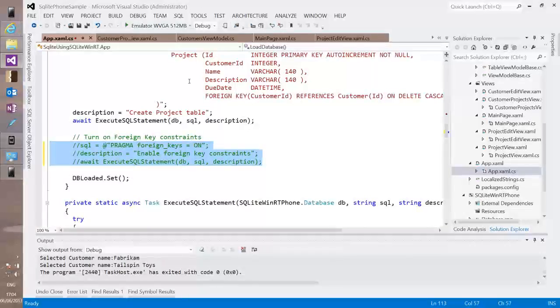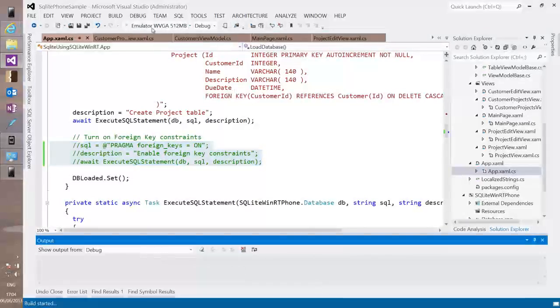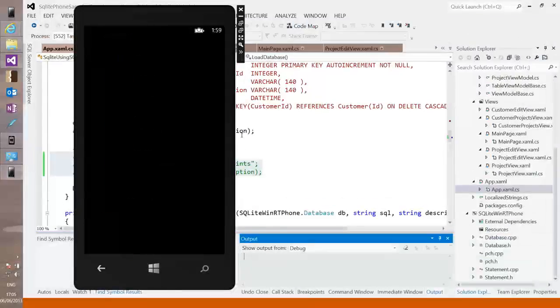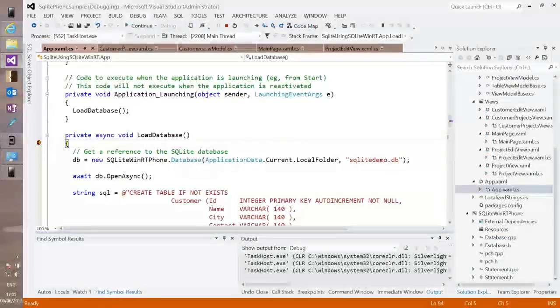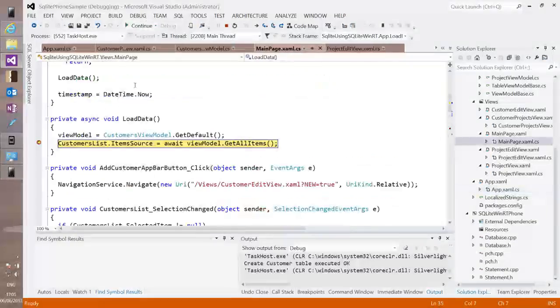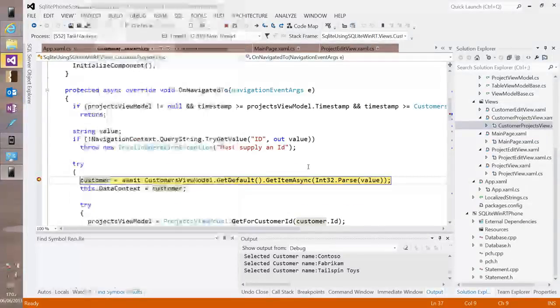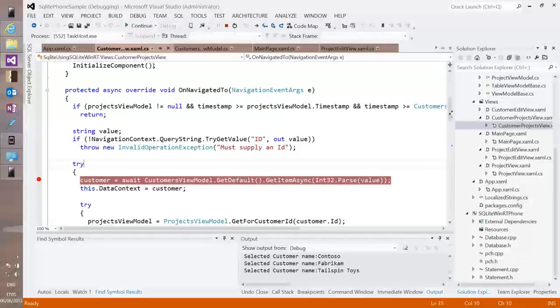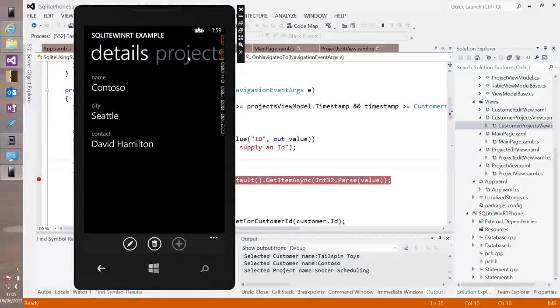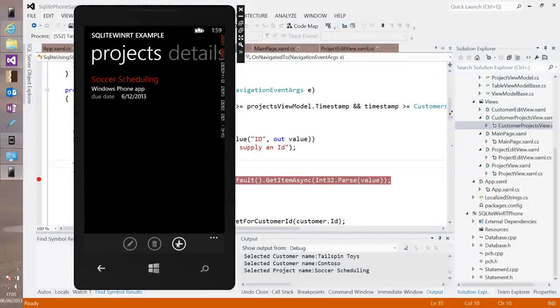So I can now go and run this again. We're not interested in that one anymore. So let's go, and now we've got our app. Now we can go off to Contoso again. Okay, and here we go in projects, and now I'm going to add a project.